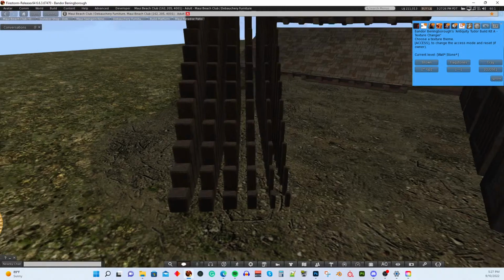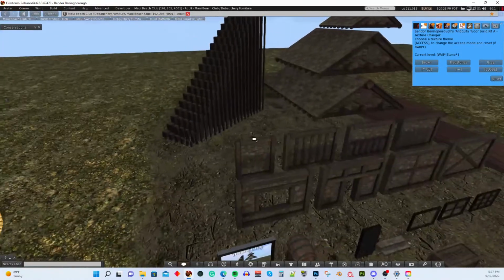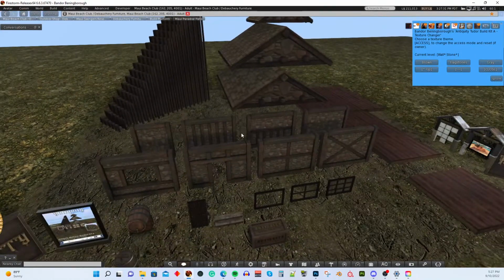Okay, so what I thought I would do is, instead of building a building today, because I don't have much time, we're having the debauchery days party in about 30 minutes now.